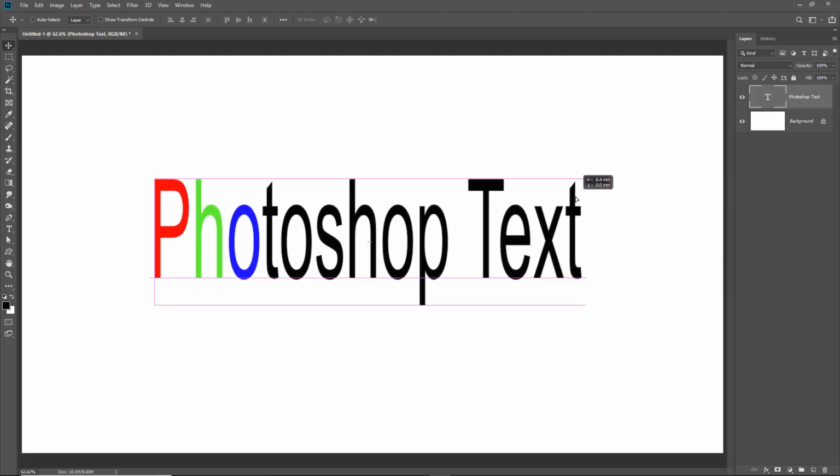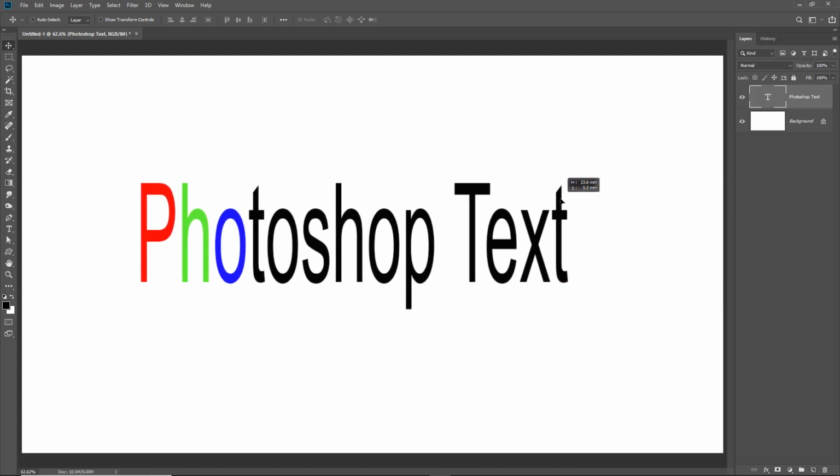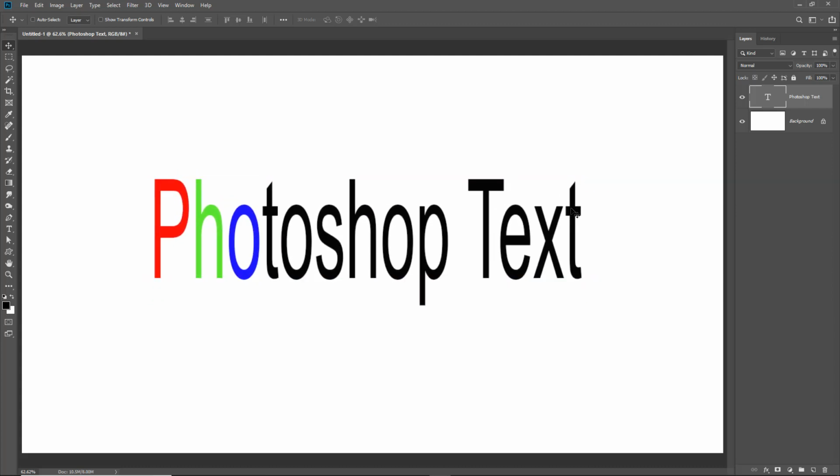Look at those smart guides, they are pretty clever things. Snap, snap, snap, snap, it will snap into the center. Very, very clever. So let's look at one or two other options.